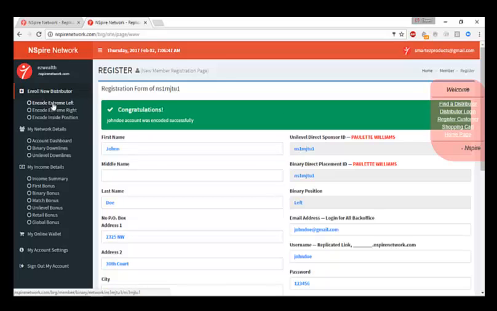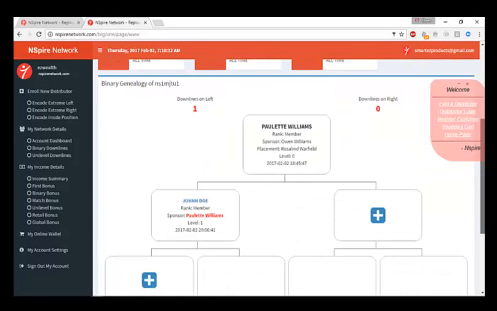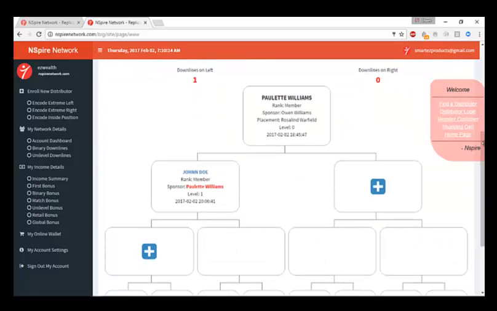If you were to go back, let's go back to the front line. All right, so let's take a look, and of course here he is, John Doe. So Paulette now has one person on her left. If she decides to put somebody on her right, then she will click the plus button here and it will open up an application form, and she'll be able to do the very same thing to record that person.